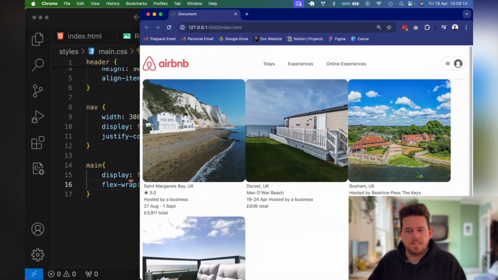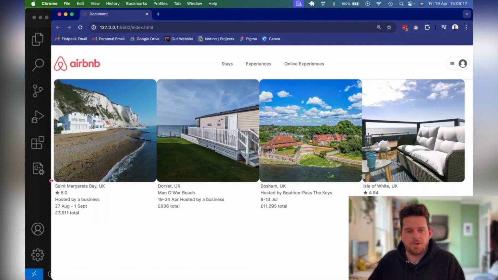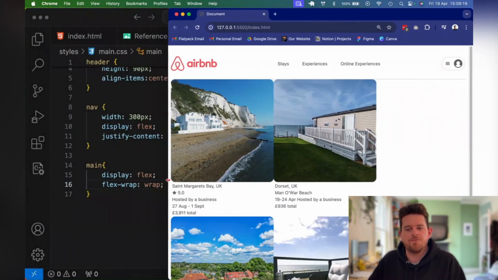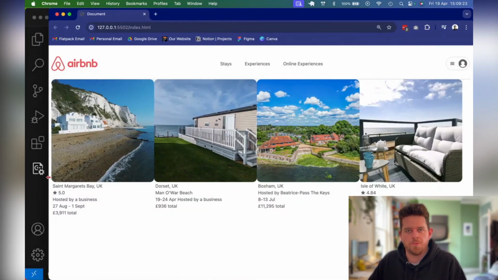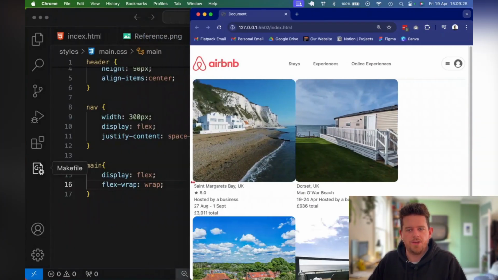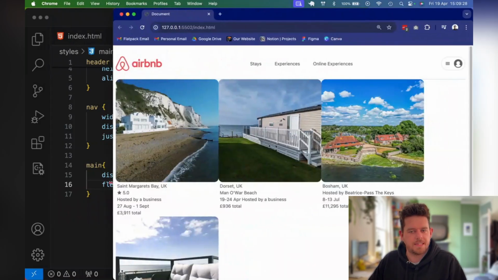Oh, brilliant. So what's this telling us? This says that Flexbox is a really good way of making responsive websites, especially if you've got multiple cards or products or images that you want to be able to work on different screen sizes.